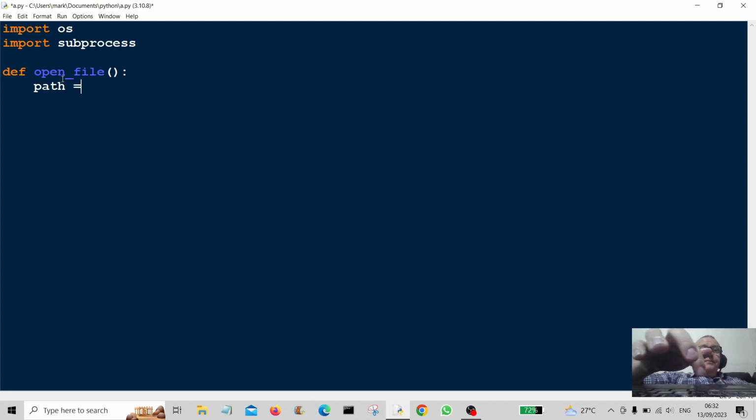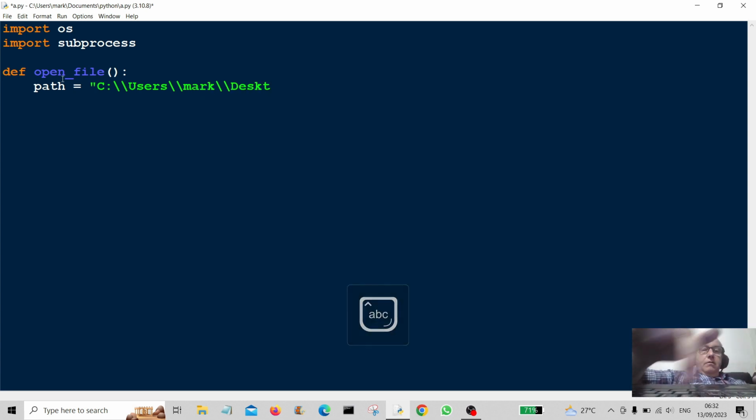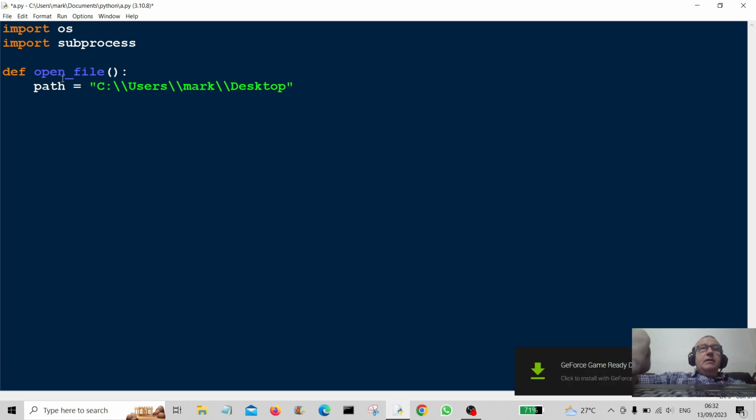So path is equal to C:\users\mark\desktop. Okay, so that's the path to my desktop. It won't be the path to your desktop, so you'll have to find out what the path to your desktop is, or else if you just type this in, it'll throw an error in the program. Okay, so we're going to use os.chdir, change directory to the path.